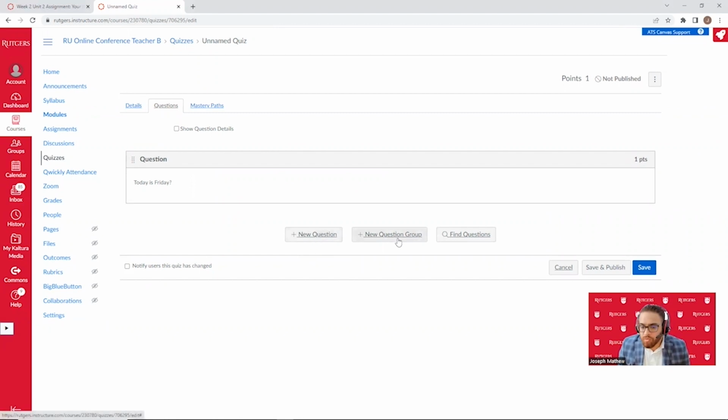A new question group basically allows you to have a question pool, where you make multiple questions and say, choose 5 out of my 20 questions. Find questions: you can create question banks and look for certain questions based on chapters, and you'll have to create those. And once you're all done creating it, you'll click save and publish.